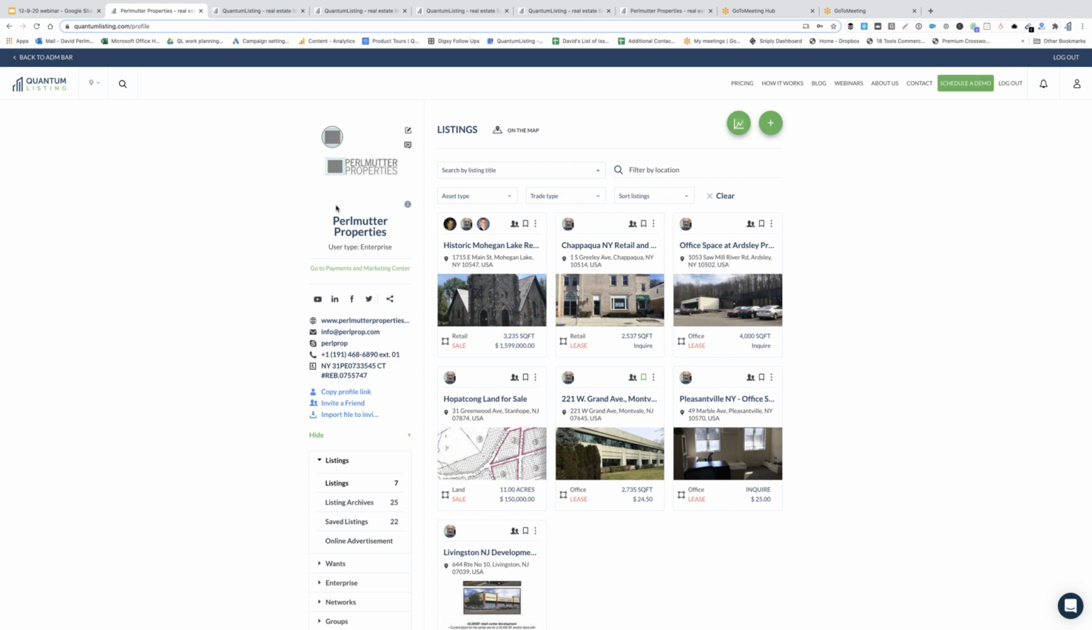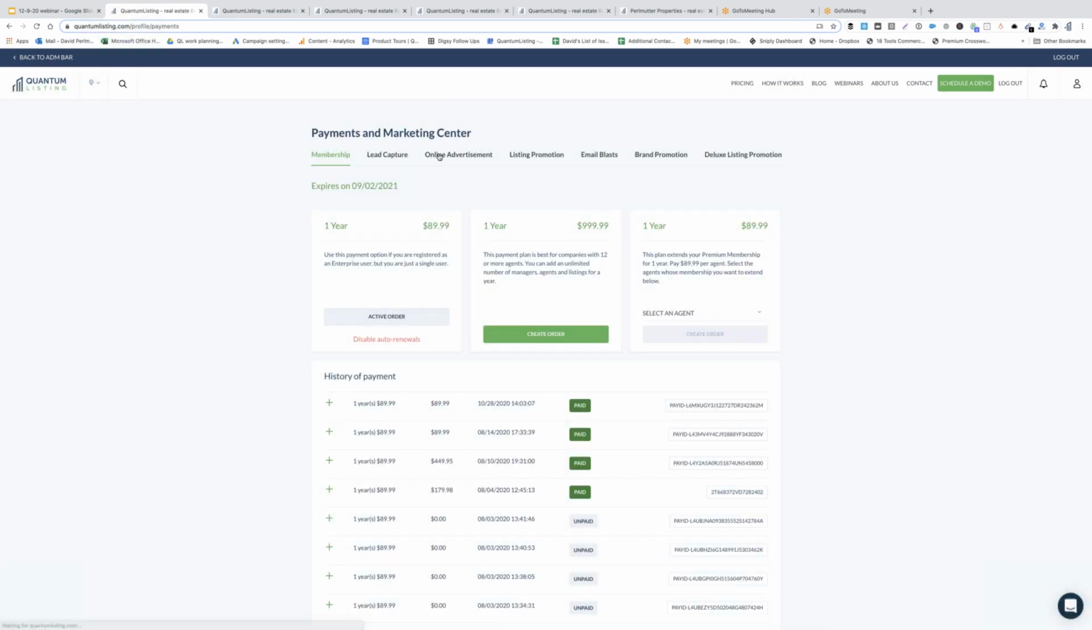So, we're going to go to the Marketing Center, and we're going to go through the features one by one, starting with online advertisement. So online advertisement is the Google Display Network, which we talked about.